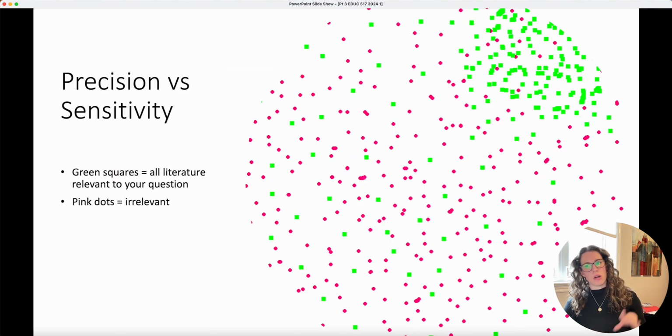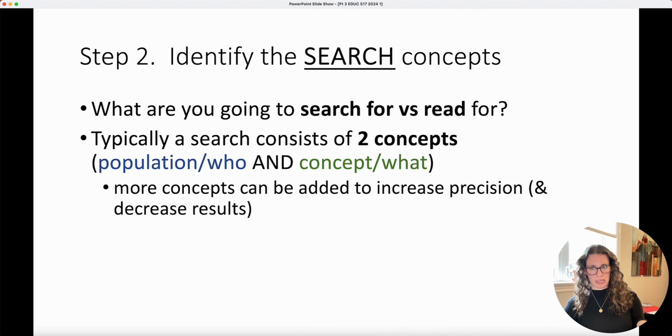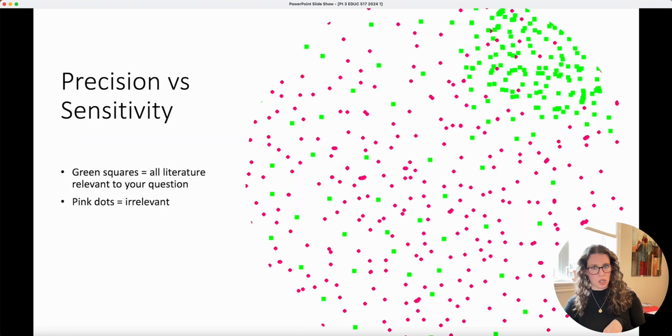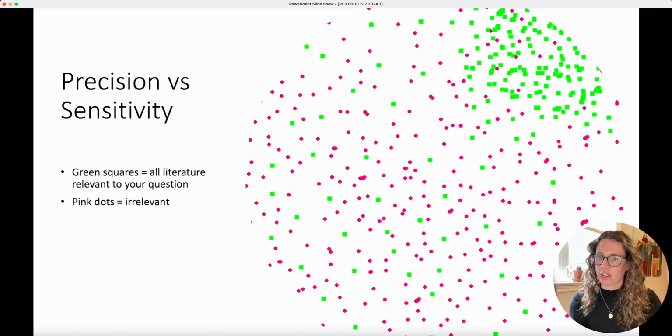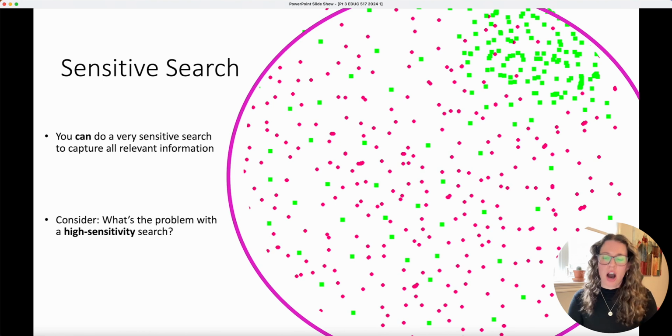So I mentioned this thing called precision a little while back. Adding concepts increases precision. Here's what I mean in searching. Pretend, stay with me here, that the green squares are relevant. I want the green squares. Those are articles that are relevant to my topic. I do not want the pink dots. Might be cool for someone else, but irrelevant for my current project. This is the literature landscape, pretend. If I do a search and it gets everything in the pink circle here, everything, this would be a high sensitivity search.